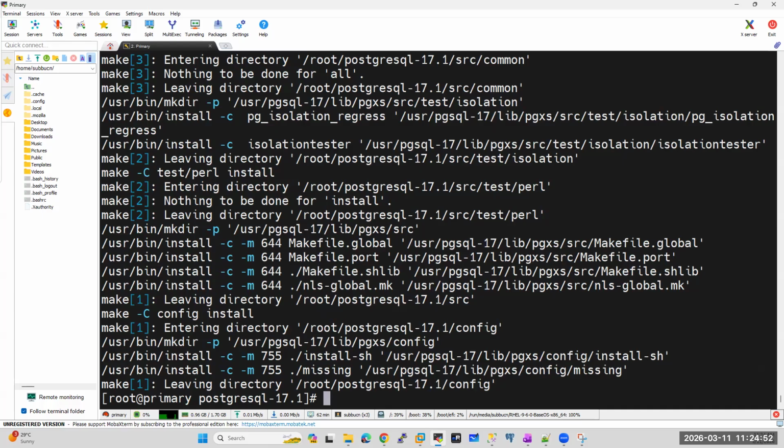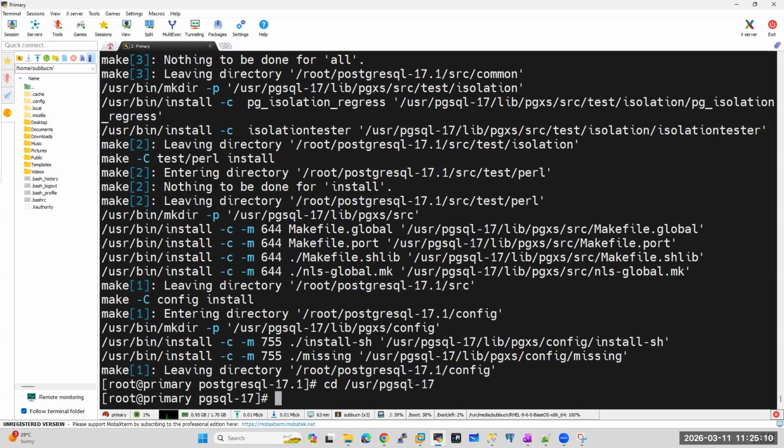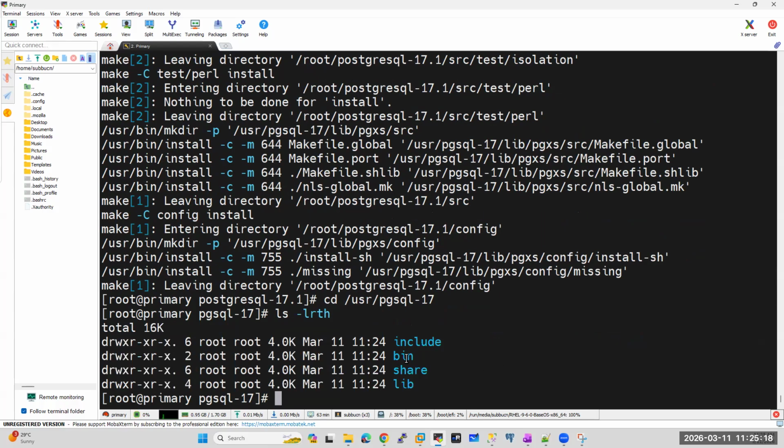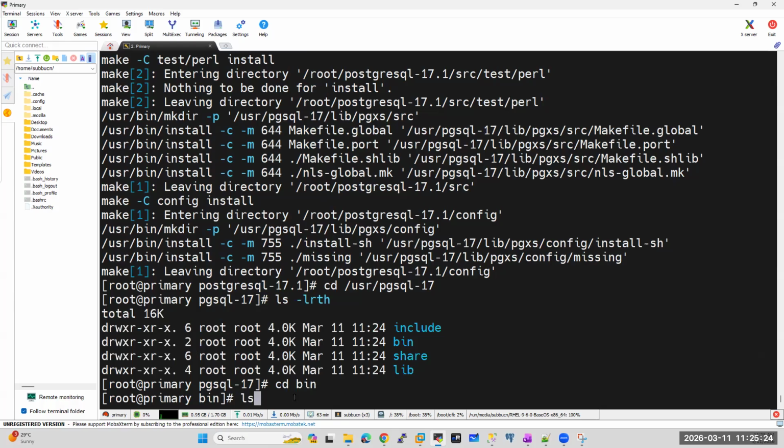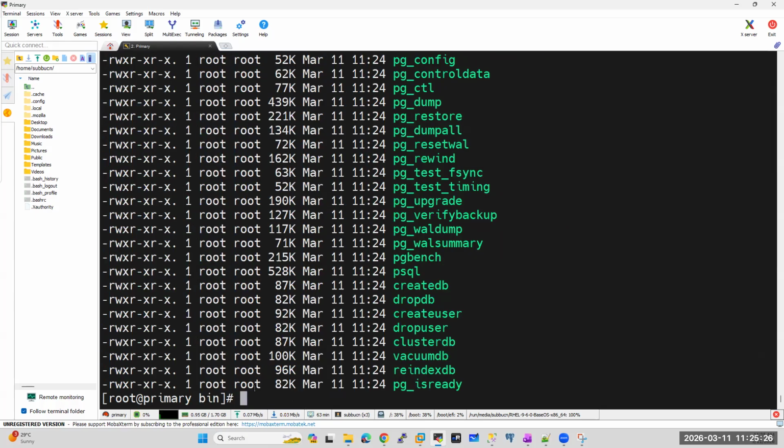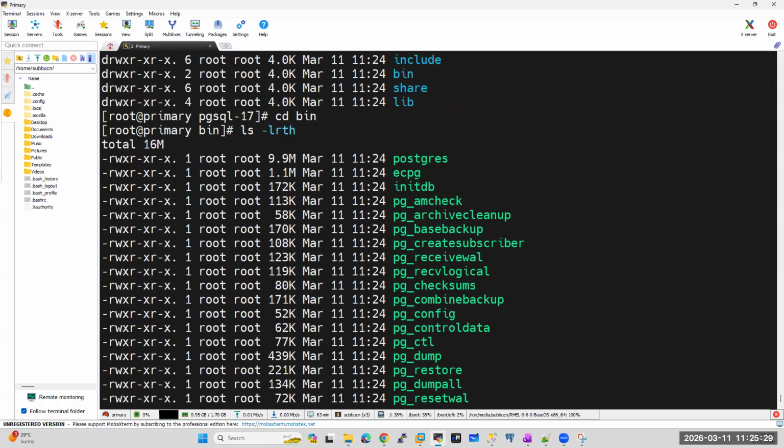How can I double-check whether my installation is done or not? You remember when I was installing Postgres, I specified this location, right? /usr/PostgreSQL/17. So go to this location with cd. Okay, I'm in the location. Now you can run ls -lrth. There is a directory called bin. You can go to the bin directory, cd bin. Run ls -lrth. Now you will see all the required binaries.